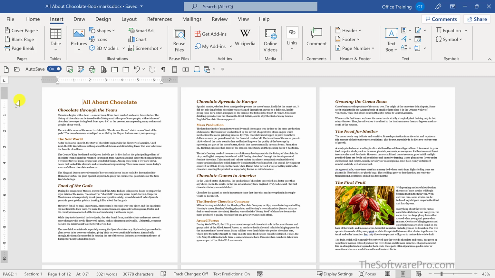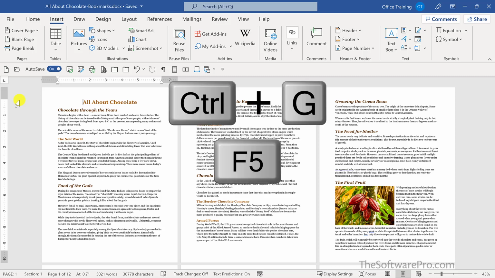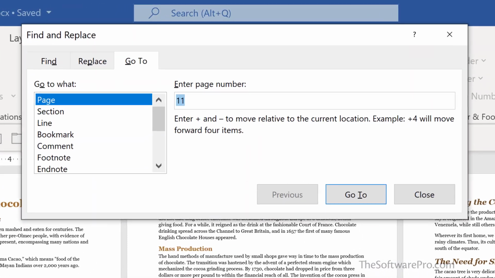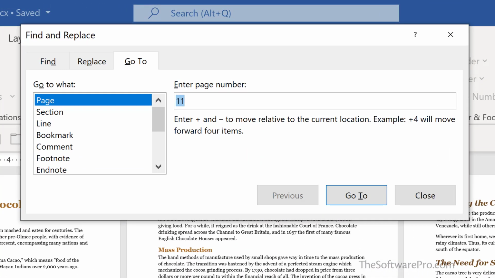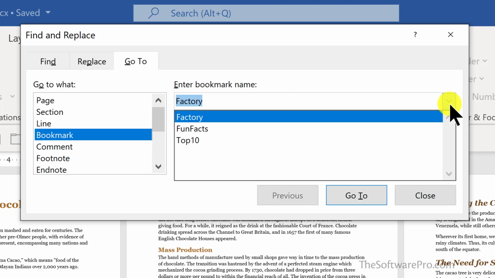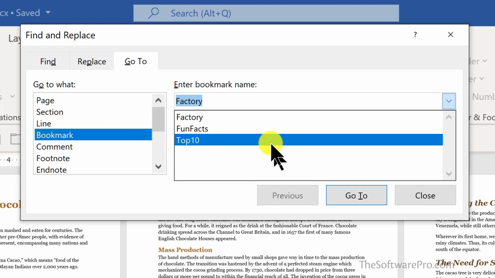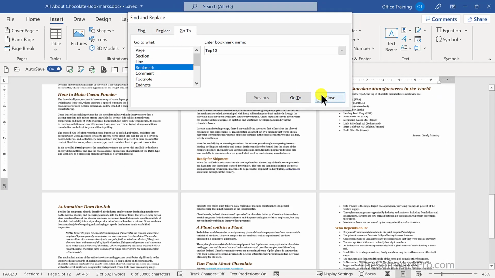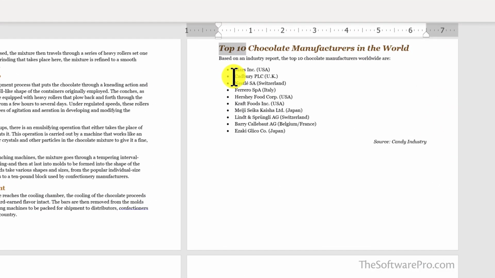So let's look at how to move to a bookmark. We can do this with GoTo. Now, GoTo is available with Control-G or the F5 function key. You can also locate GoTo under the Find option in the Home tab of the ribbon. I'll press Control-G. This is a handy option to move to specific pages in your document, but what I want to do here is go to a bookmark. And from there, then we can see a list of the available bookmarks within this document and navigate to any of them. I'll choose Top 10 and Go To. If this takes me to the location I want, I'll close. And now I'm at that location that I labeled as Top 10.